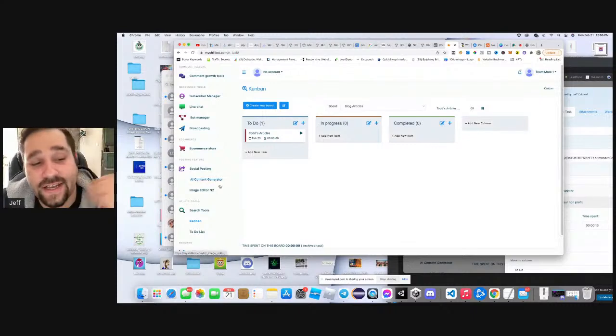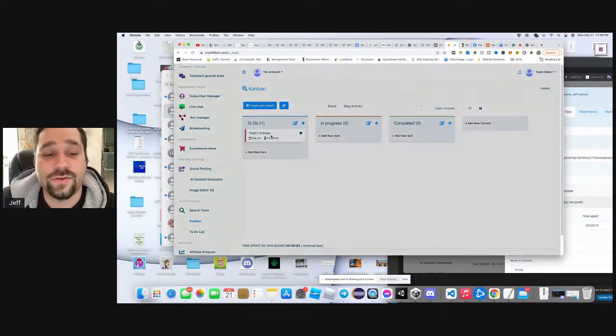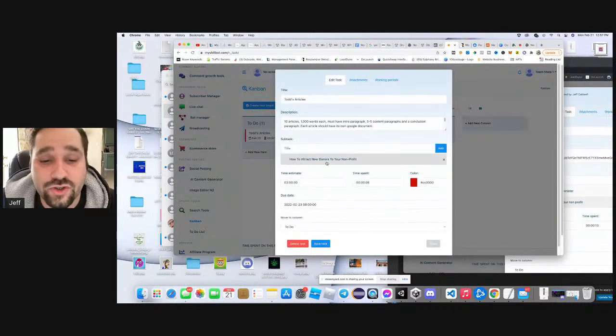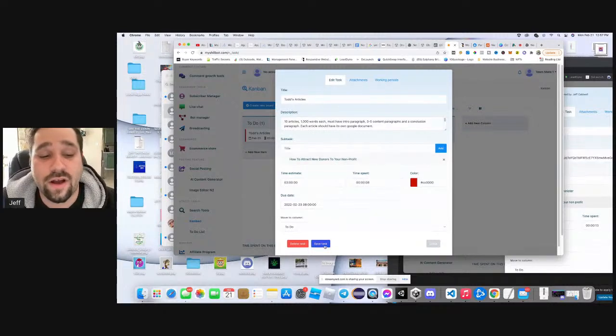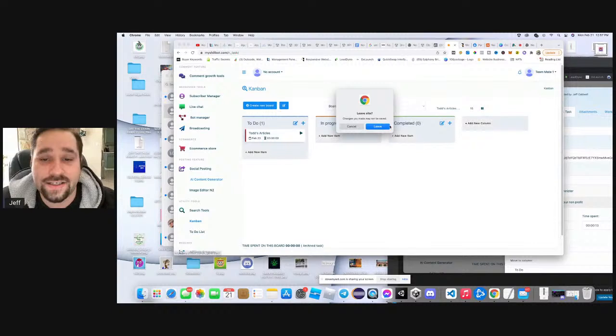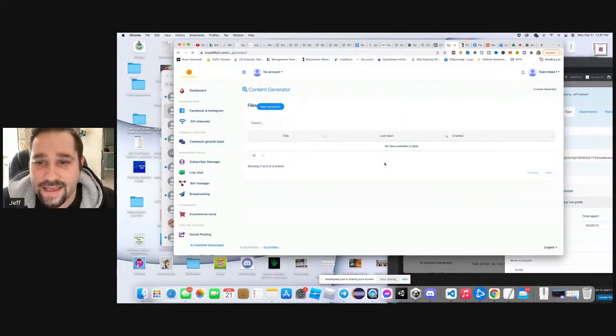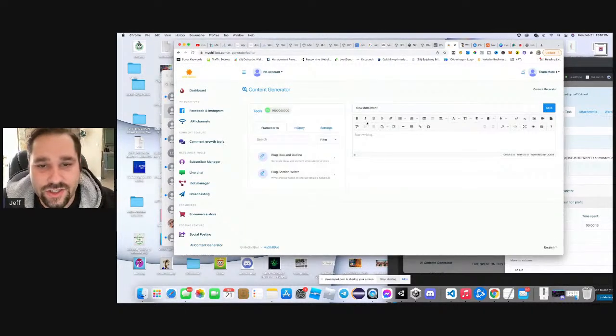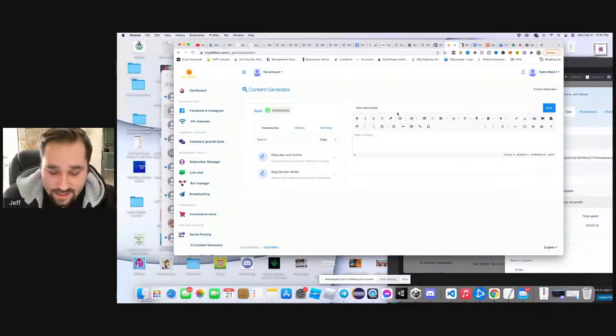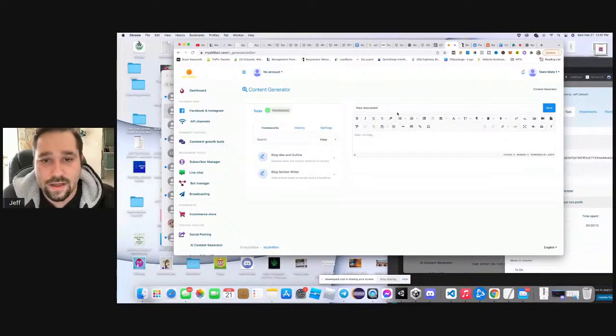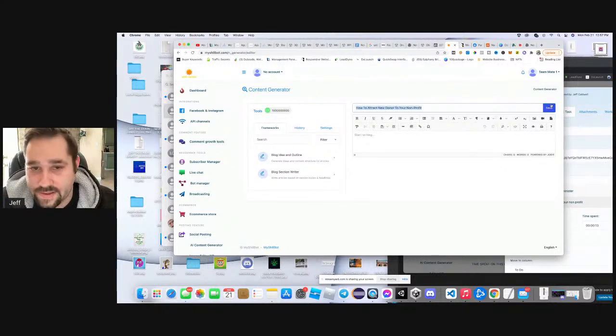And then over here on the left-hand side, now we're actually going to get to writing the articles. The first article I'm going to write is how to attract new donors to your nonprofit. I'm going to close this, and we're going to go to AI content generator, new document, and we'll put in how to attract new donors to your nonprofit. We'll copy this and hit save.